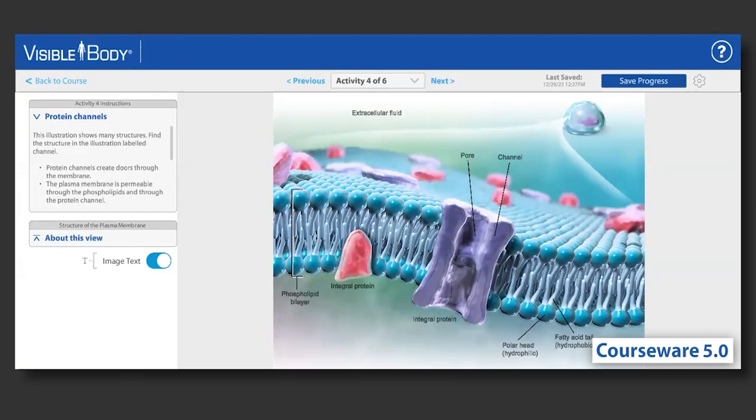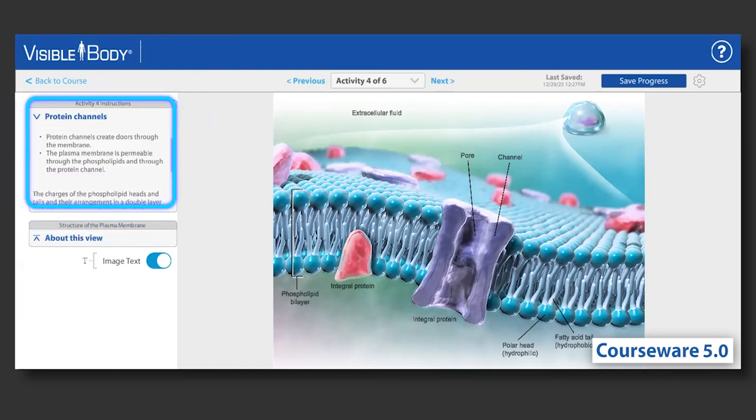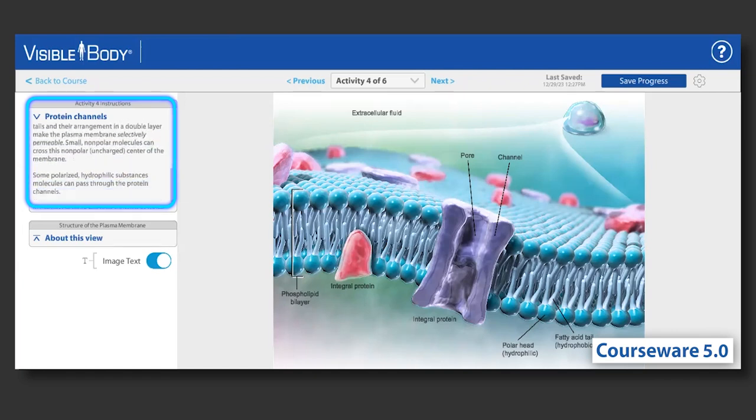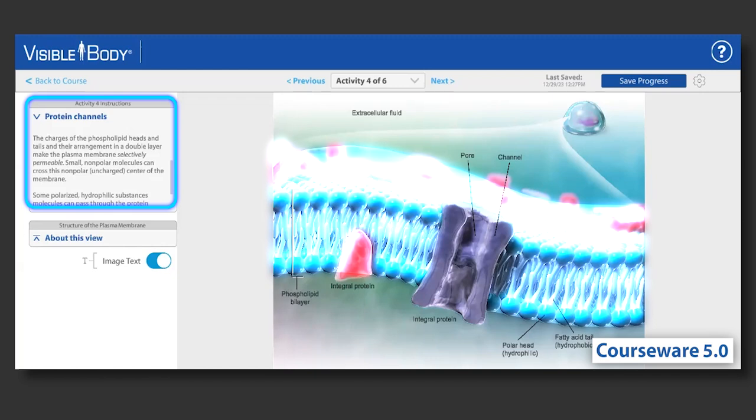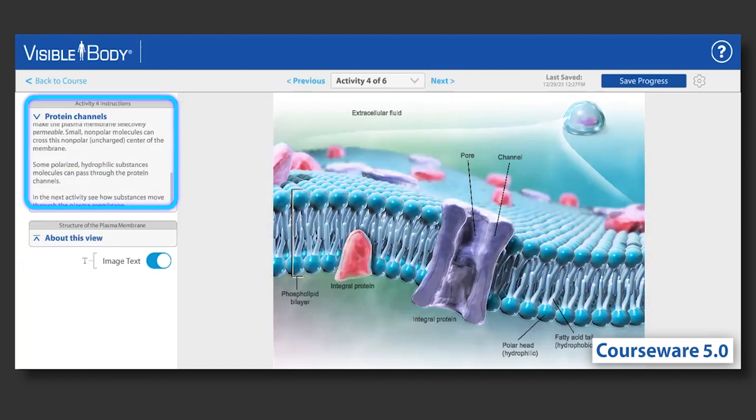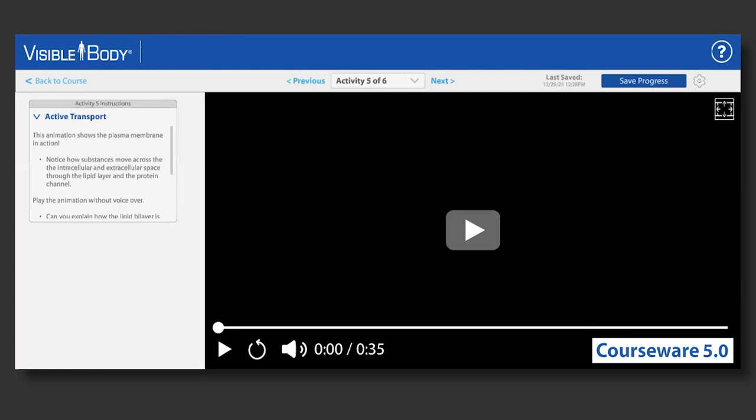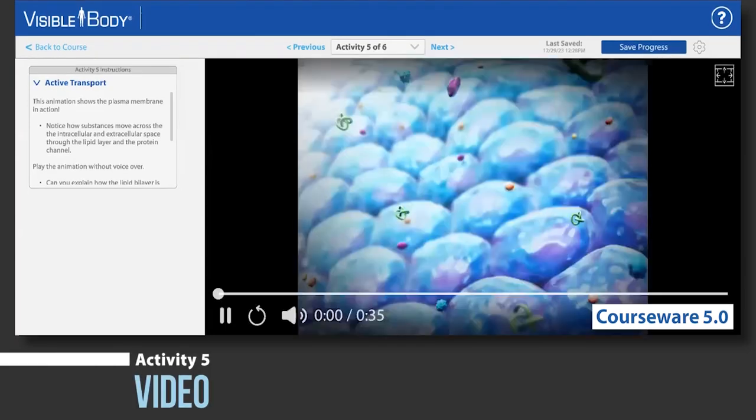In the next version of this, we are still looking at the same illustration, but now it's telling me to focus in on the protein channels. And there's a description here about how protein channels are allowing some substances to pass and how the phospholipid bilayer allows other substances to pass. And I learn here that in the next activity, I am going to see this plasma membrane in action. So when I select the next activity, I now am going to get a video.